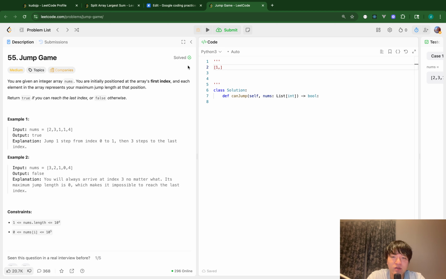So let me think with some examples. First, I just want to confirm the input. Each element in the nums array is 0 or more. In the case of 0, I cannot move from that cell, so obviously I shouldn't jump to that cell unless it is the final position. Also, the length of nums is 1 or more. In the case of 1, when I start the game I'm already at the last position, so I can just return true.